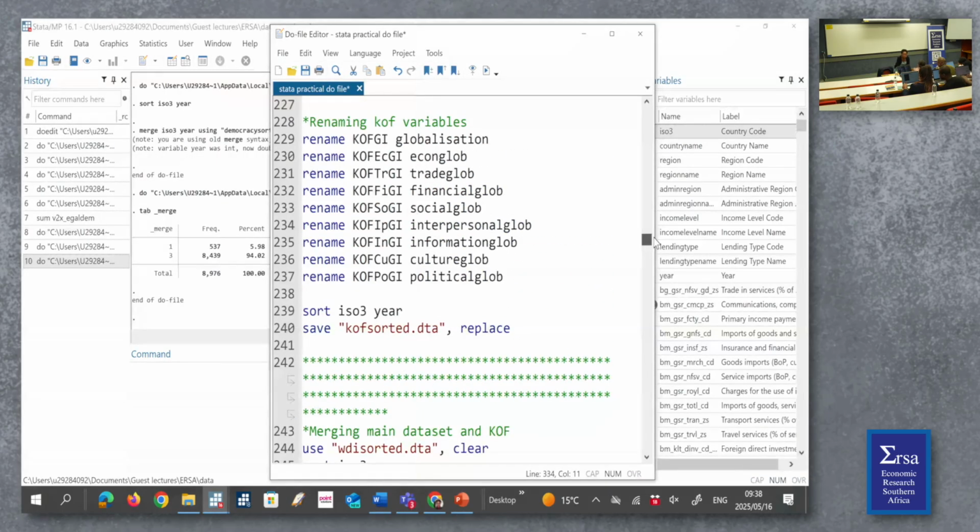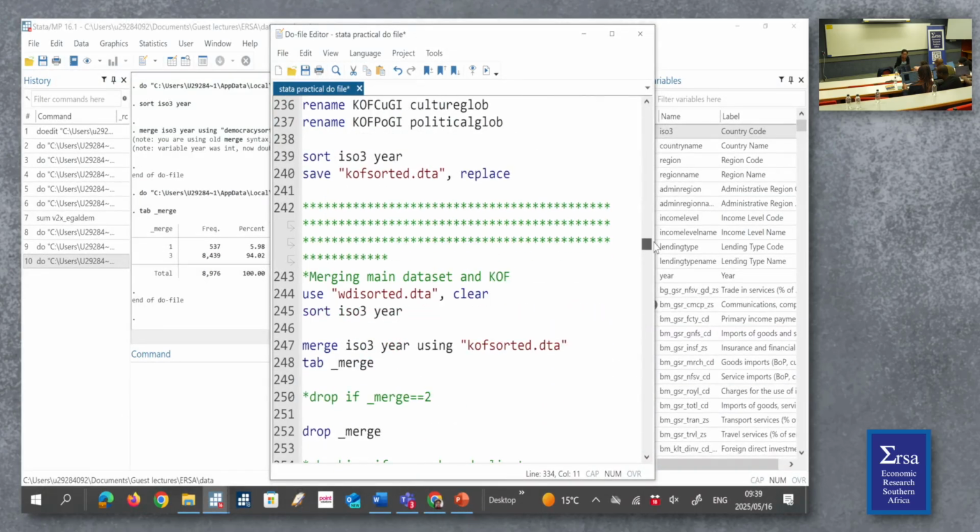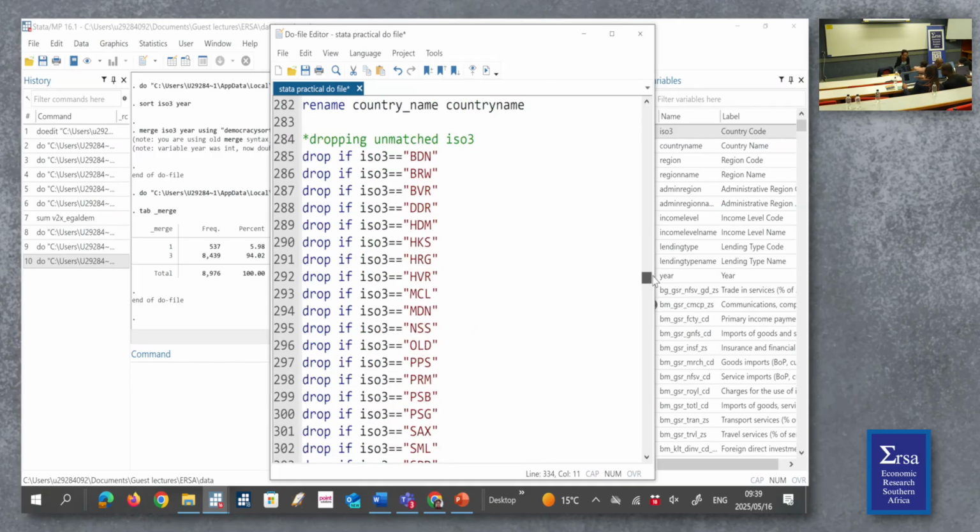What is not found? Your ERSA. Where did you save it? Where did you save it? Remember, your directory is important. Where you save your data set is important because that's where you pull it from.